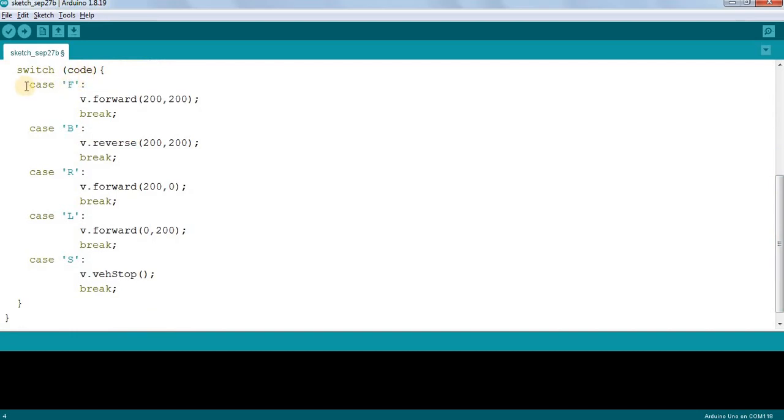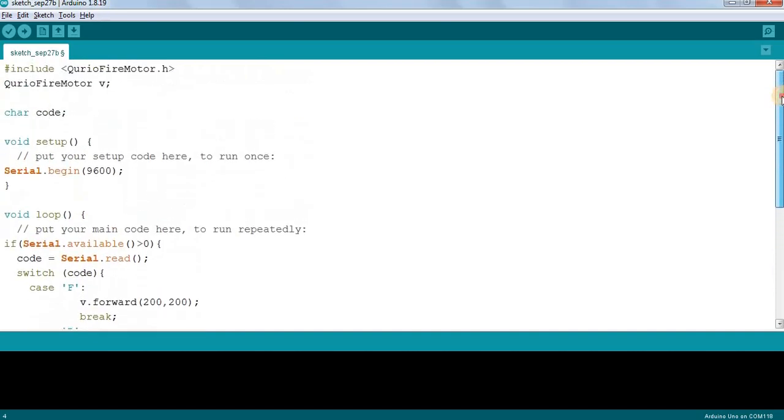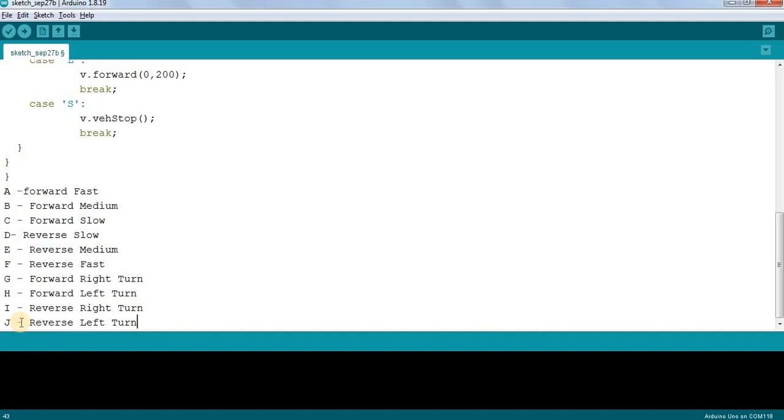If the code is F, that is case F, go forward. If the code is B, go reverse. If it is R, turn right. If it is L, turn left. If it is S, stop. We have given the single inverted commas for the code values because they are characters. That completes the code for controlling the vehicle using Bluetooth. These are the commands used in the Curio Kindle app. So you can use them and control your robot using the Curio Kindle app on your Android phone.